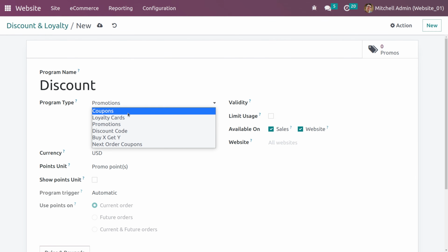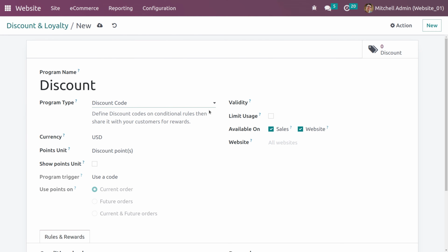Okay, we can provide a discount code for a promotional type, and you can choose the validity of your program and limit usage for different accounts, and availability on sales and website.